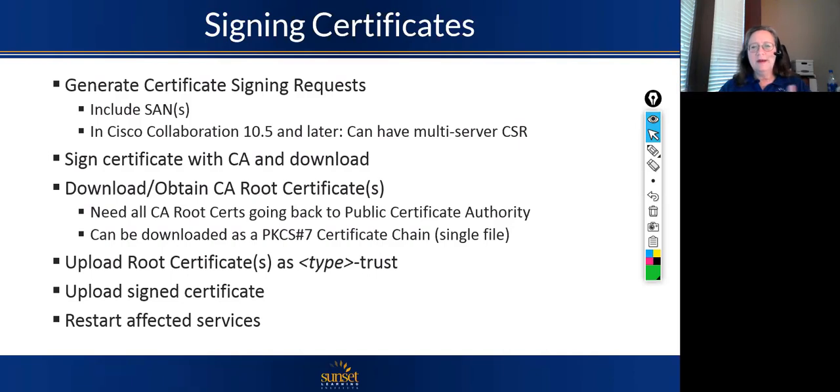Up through Call Manager 10.0, if I needed to sign multiple certificates in my cluster, I had to do them one at a time. You can imagine, if you've got 8, 10 servers in your cluster, and you wanted to sign all of your major systems, Tomcat and Call Manager and all that, that's a lot of individual work, and that's a real pain in the backside.